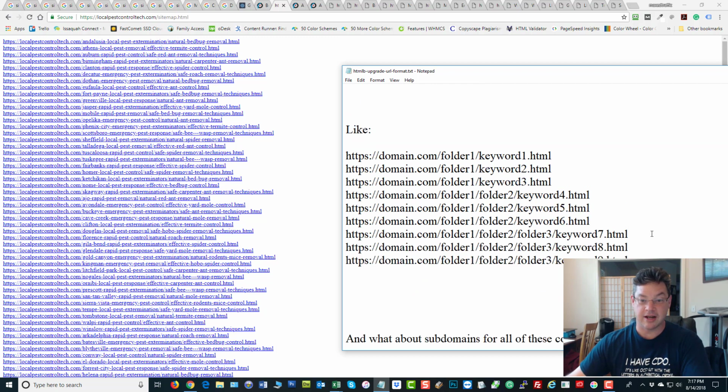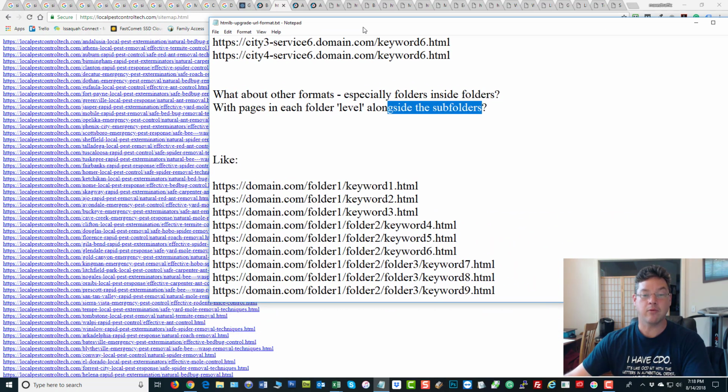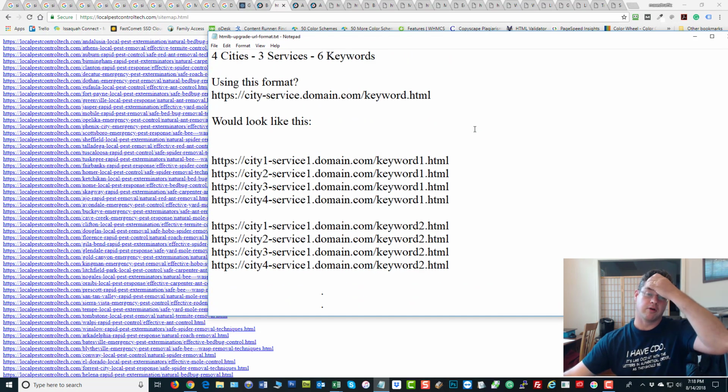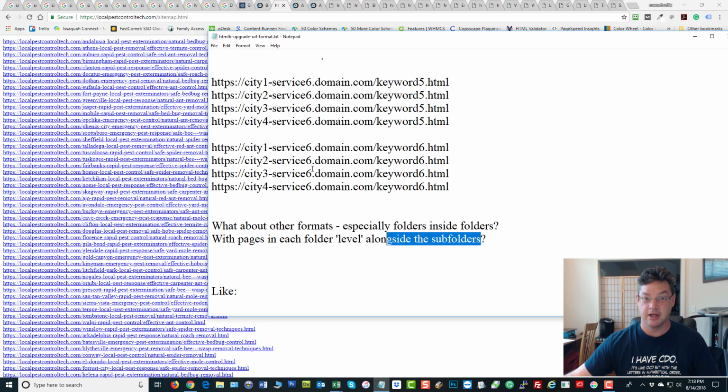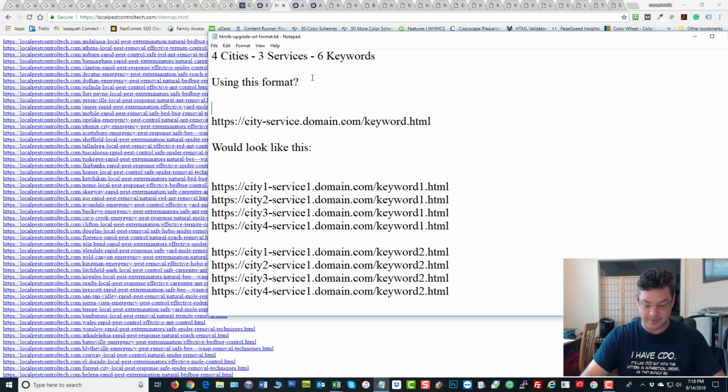Now, having said all that, what about other formats though, right? What if we could do folders inside of folders? What if we could have pages in each different folder level alongside the subfolders that go deeper down? That would look much more natural to Google, because what if Google sees these 72 pages that are all subdomain-based pages, but there's only like one page in the root, you know? And the one page in the root would be what?